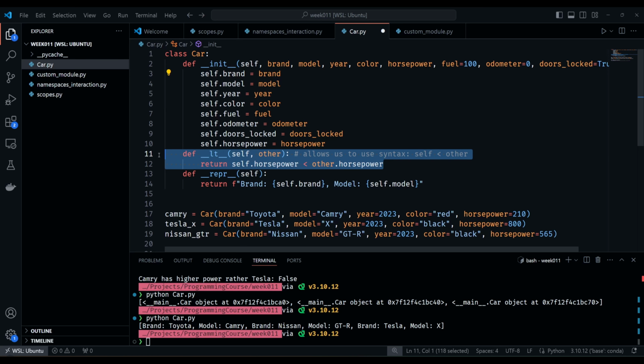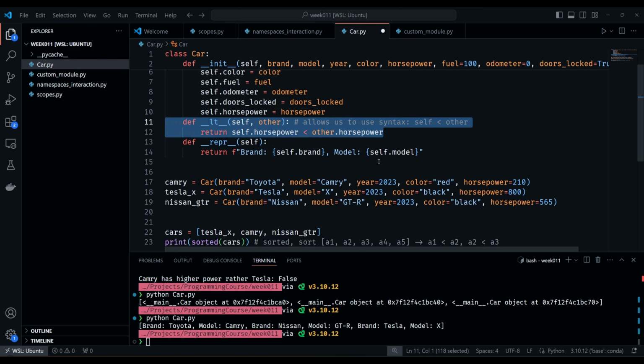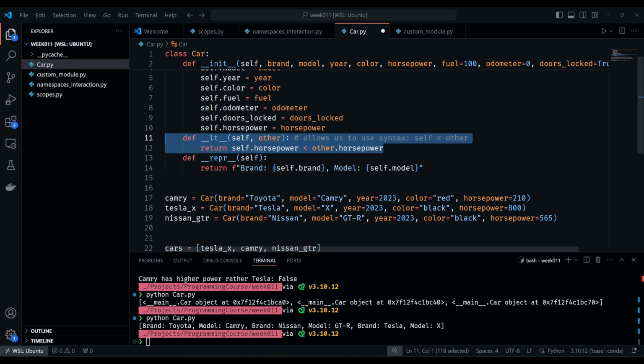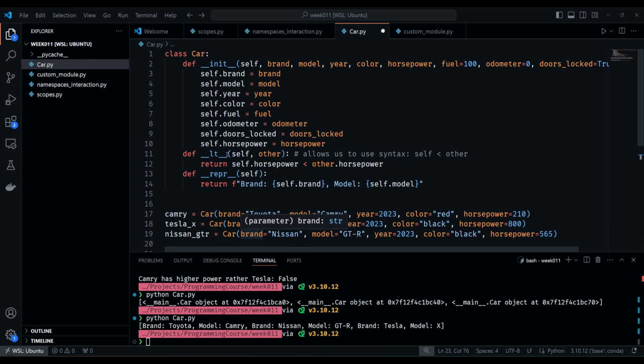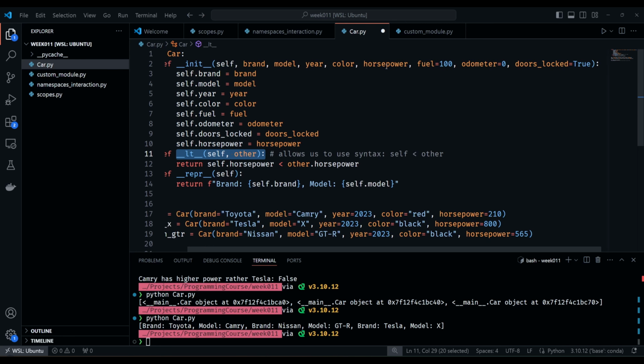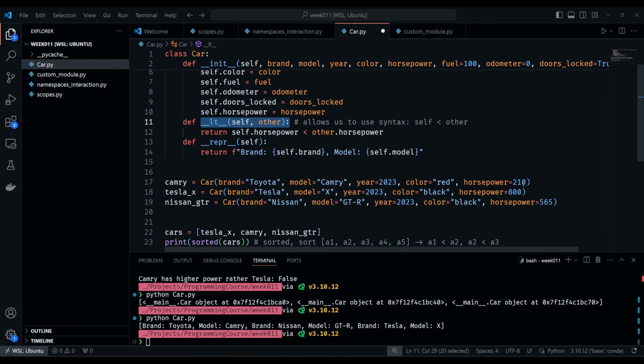But here we specified that we want to compare objects of the class car by using the horsepower. So we are explicitly saying that if we want to compare objects, we want to use just horsepower, nothing else. And because of that, when Python sees that there is a list of cars, Tesla X, Camry, Nissan GTR, and it needs to compare, is Tesla X less than Camry? Because we specified this method, it knows that we want to compare them by the horsepower, which, since we assigned the integer values here, it will just compare as integers.